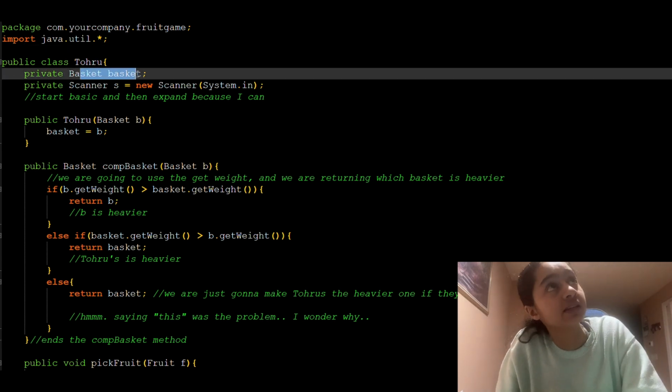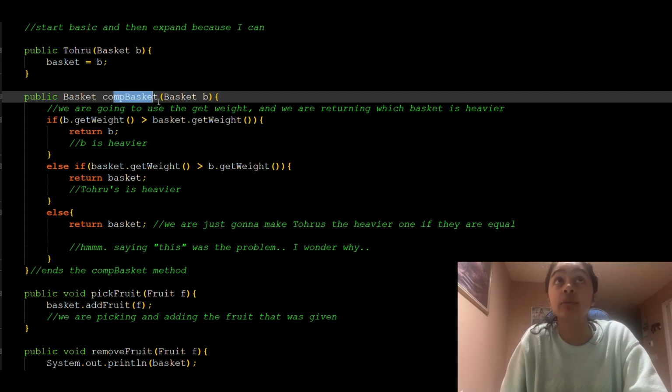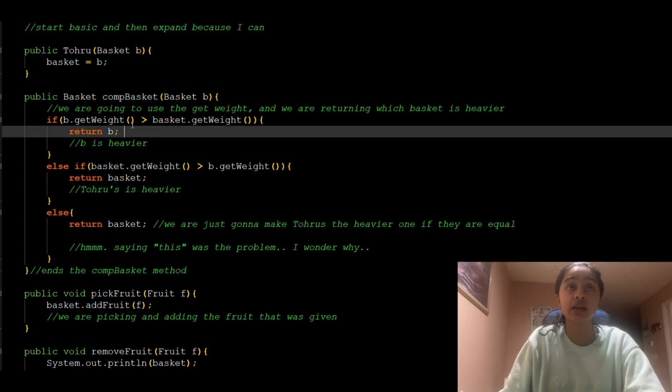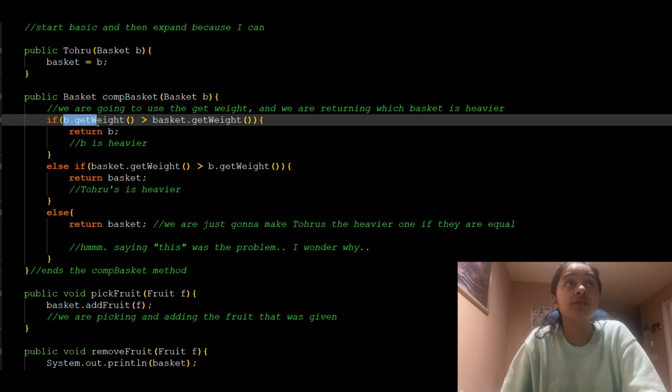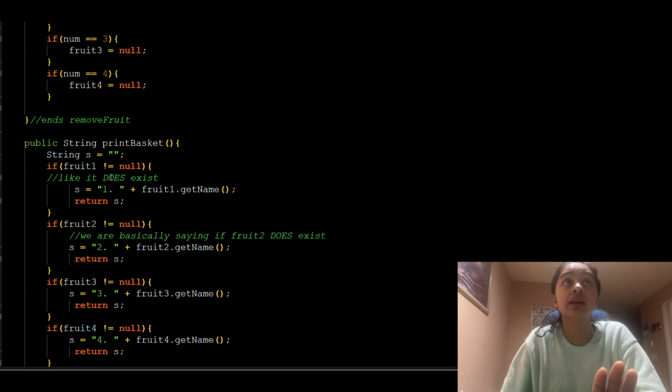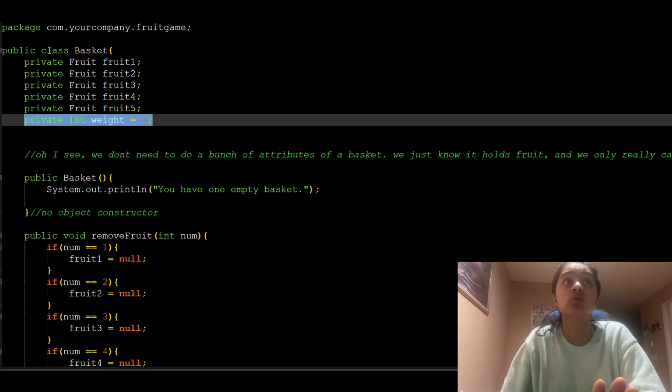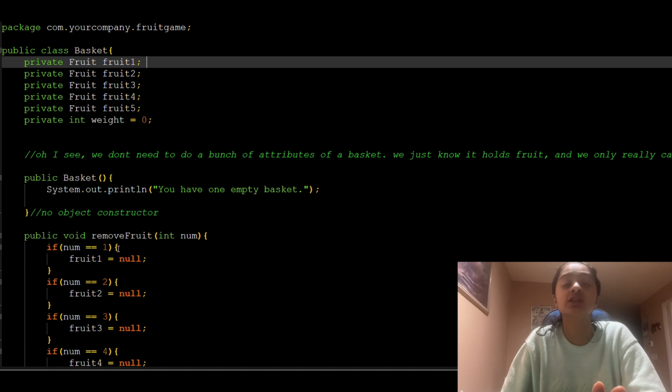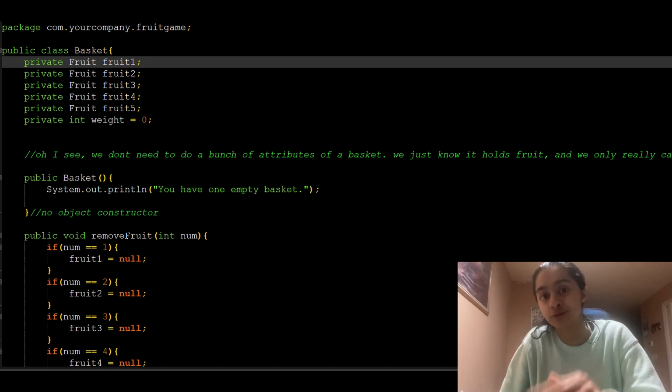Toru has 1 basket. Public basket, compare basket to this basket. So we're basically comparing our basket right here to a different basket. If B dot get weight. If the weight dot get weight, again, that finds the weight of our basket, which is found by finding the weight of all the fruits in our basket.